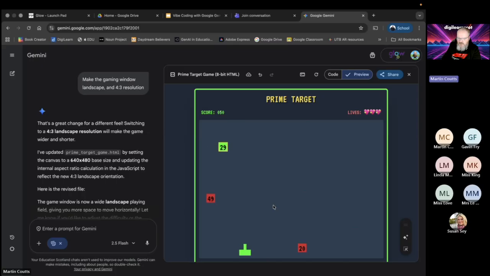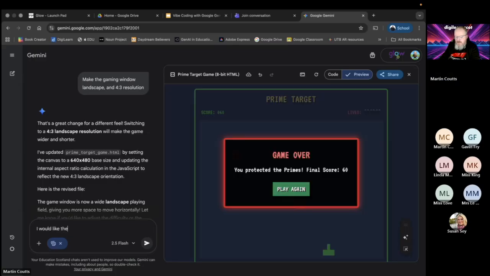So from a differentiation point of view, there we go. Make the cannon move. Okay. Right, so that's a good spot. I would like the rocks to be the same color. I would also add sound effects and make the rocks blast apart when shot.